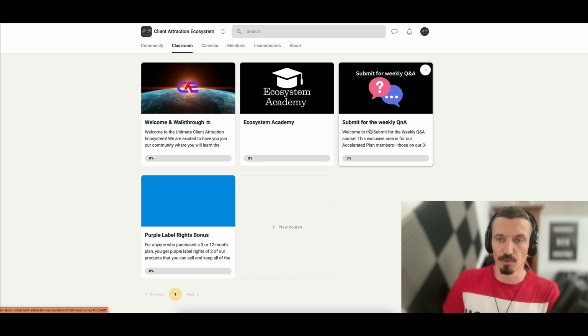So this is how that looks, right? If you don't have access to this, by the way, by any chance, then it means you're not an accelerated member. That's people who have committed at this point in time to the 3-month or 12-month. You can do so if you wish, to upgrade.